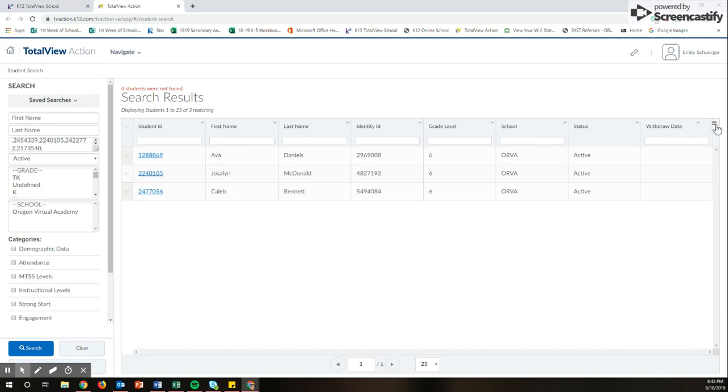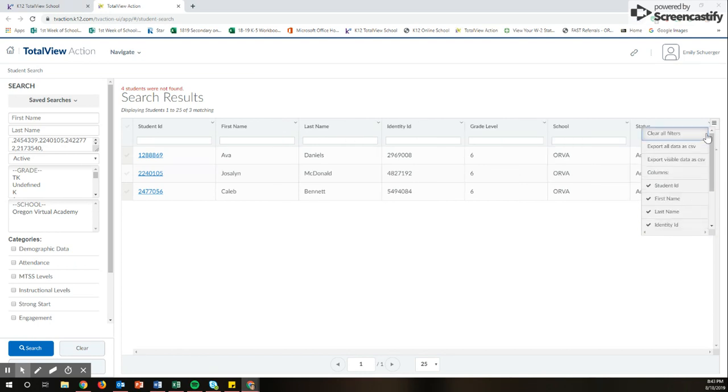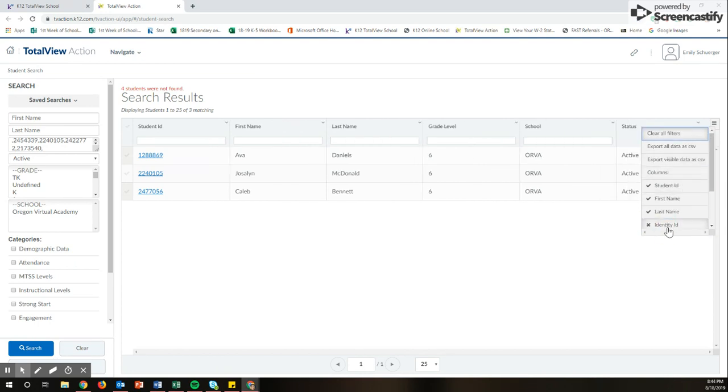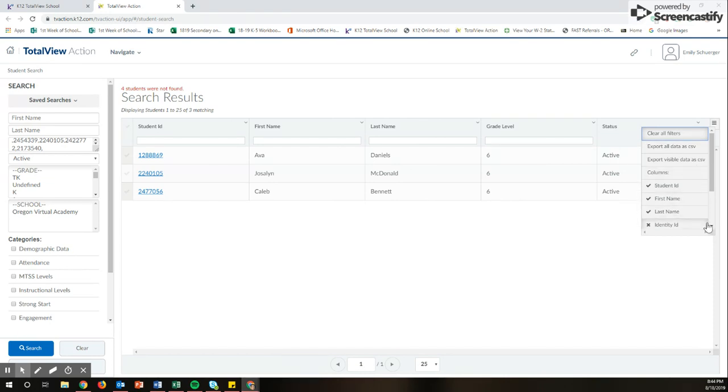So when you go over to the hamburger here, if I want to just pick the filters that I want to show up in my columns here. So if I want to take off withdrawal date and I want to take off ID, and I want to take off the school because they're all in Orva. I want to take off their status because they're all active. That's why they're showing up for me. So I can make my list and filter it.